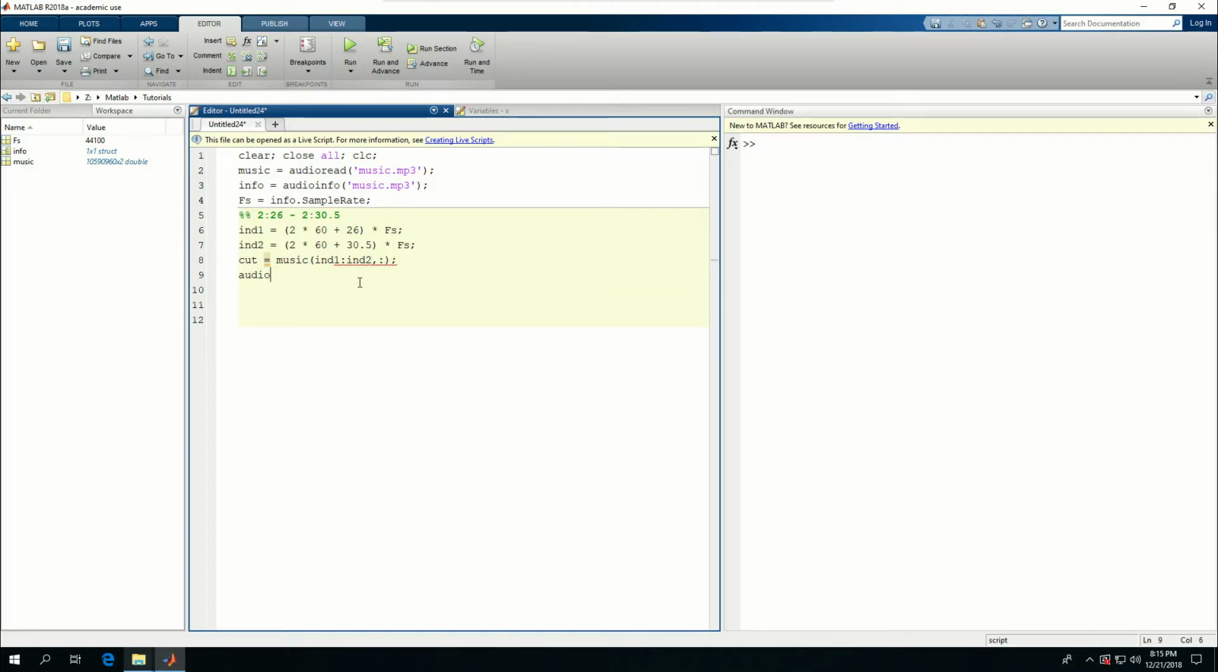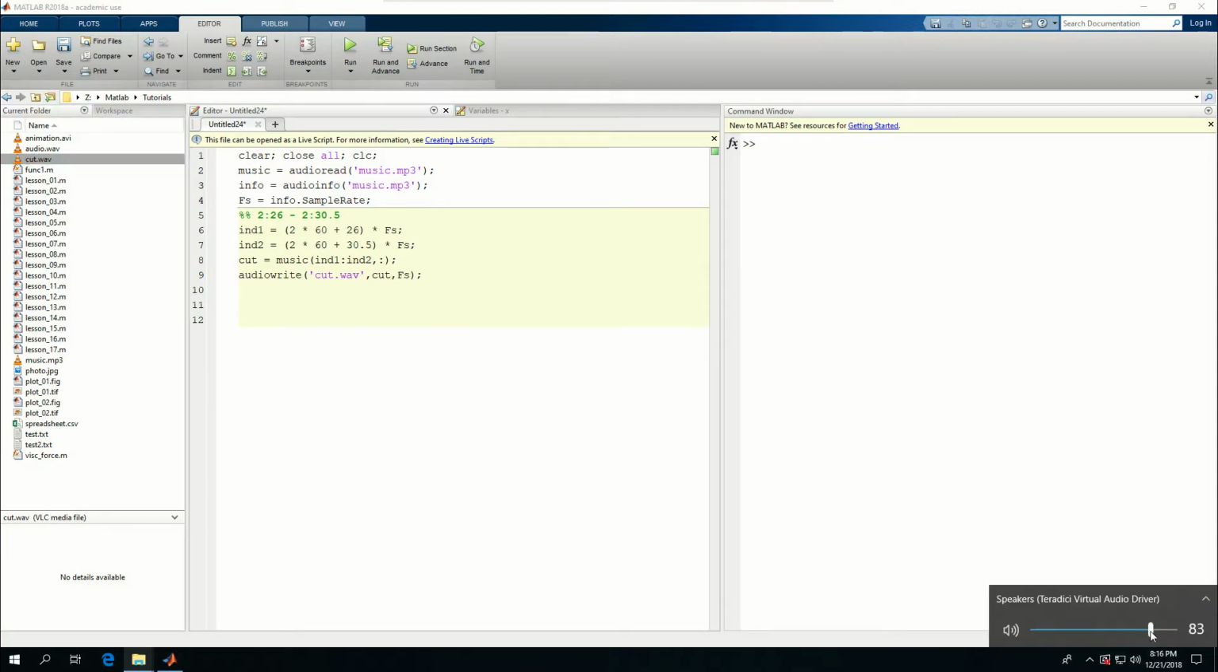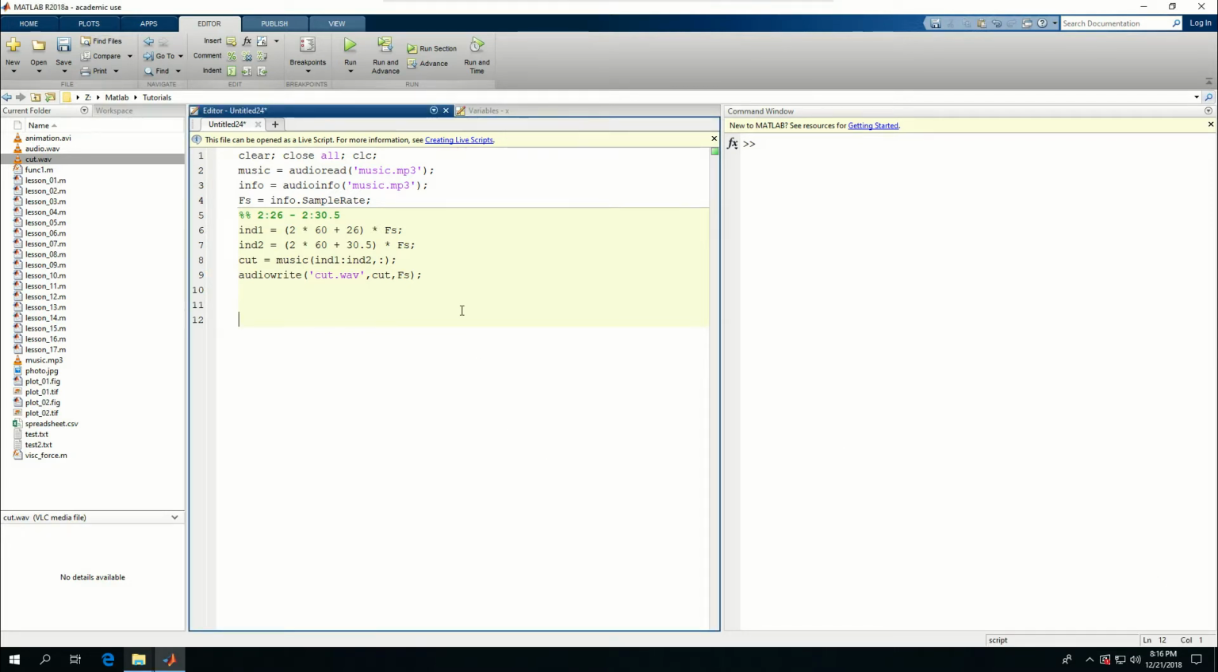And I want to say audiowrite cut.wav, and put in cut and give the same sample rate. If I do this, you see that a wave file is created, and I want to increase the volume so that you can hear, because I think it's not as loud as I expected. So I'll try to play it and hopefully you can hear what this song is about.